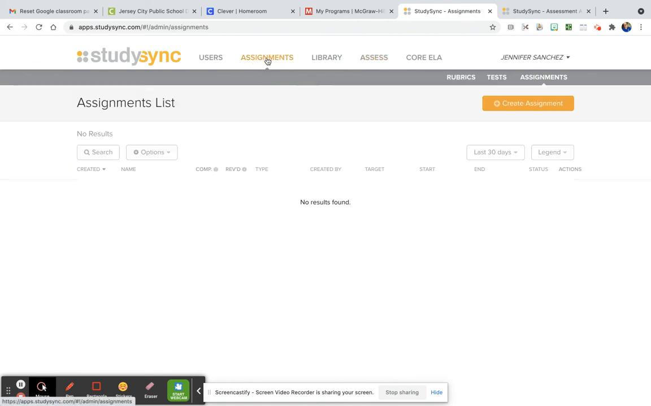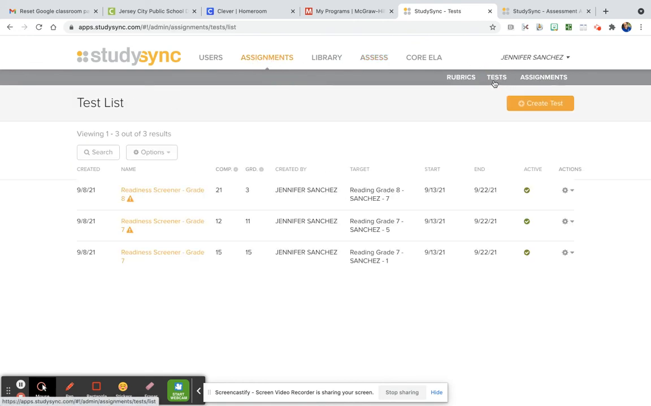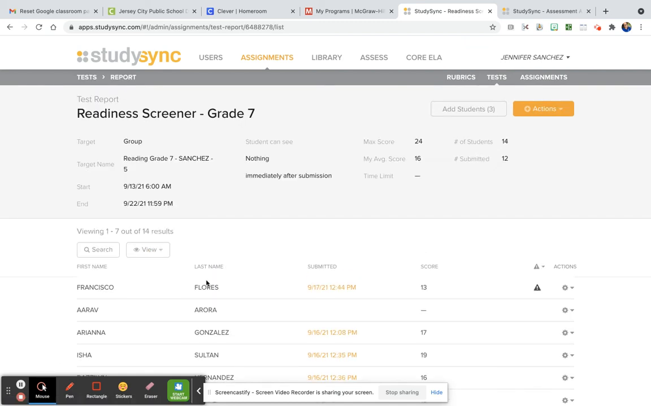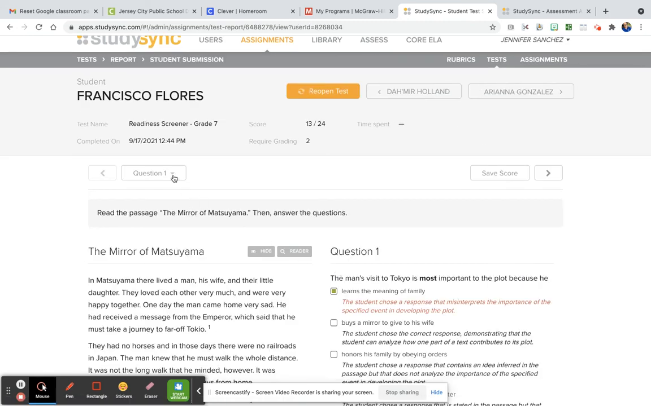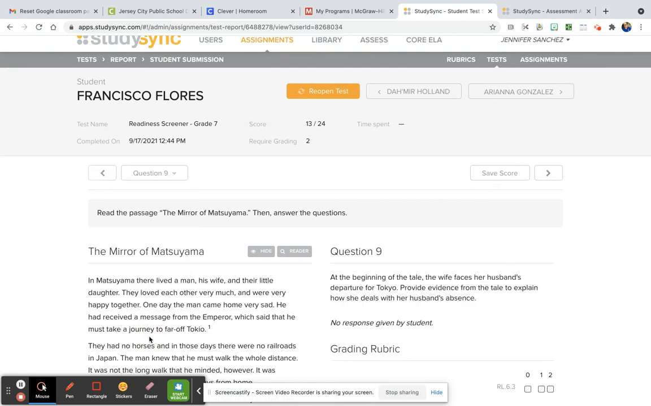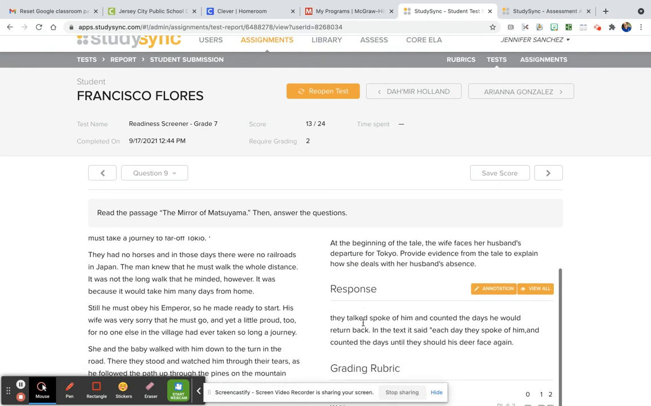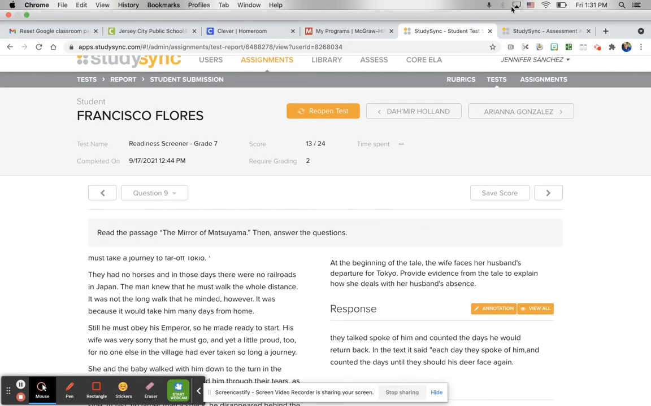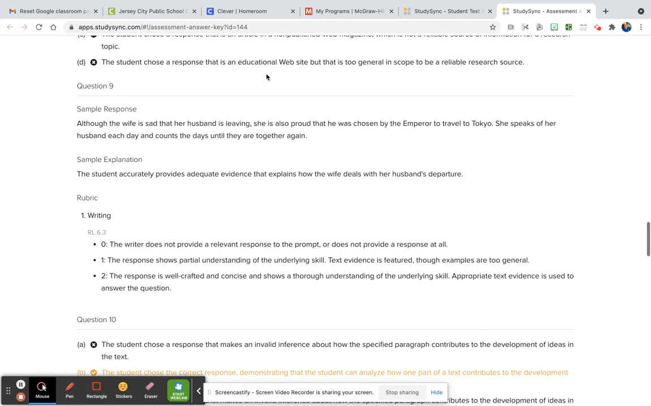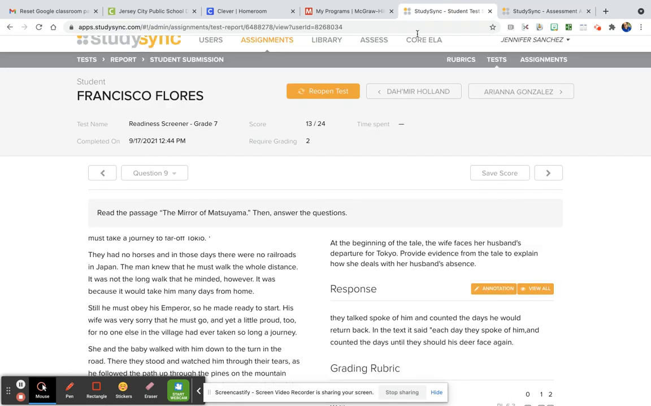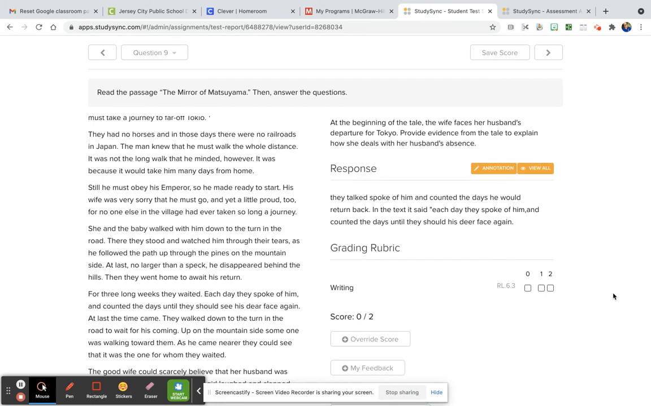I will go to assignments, select test, select the grade level that I need to grade. Here is Francisco. He's the only one right here that needs to be graded. I'm going to go to question number 9. Now I'm going to look at his response and compare it to the response that was given to me. And then I'm going to choose which response, which rubric number I'm going to give him based on his response.